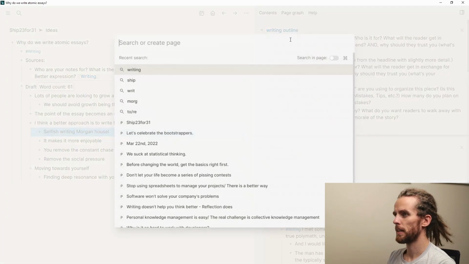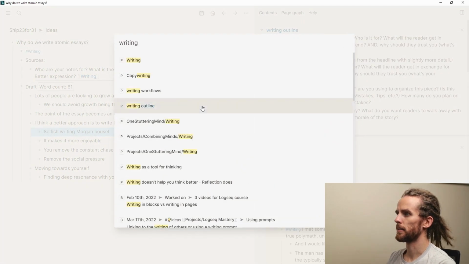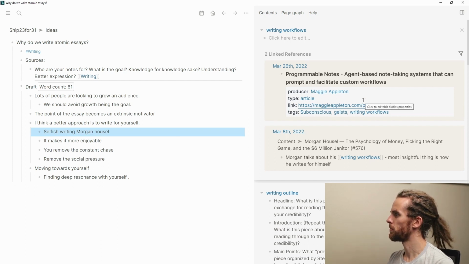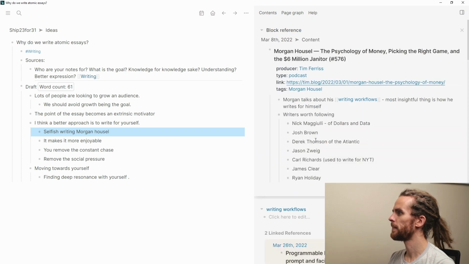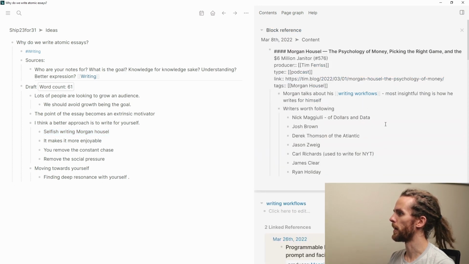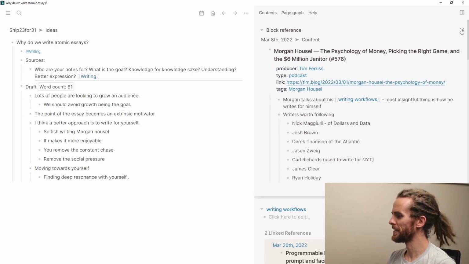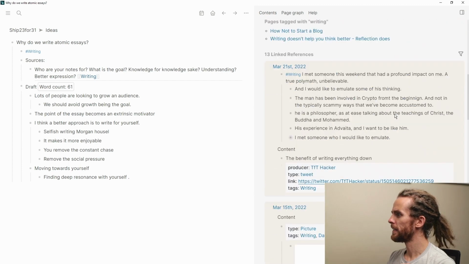I haven't seen that. Let me look at writing again and see writing workflows. Shift click that and again opens in the right. There we go. So here is two things. I've got something that I saw from Maggie Appleton. And this is the one that I actually was thinking about. So if I just open up this block on the right, there we go. Morgan Housel talks about his writing workflows and how his important thing is to write for himself. So yeah, that's quite an interesting thing, and I really resonate with that.